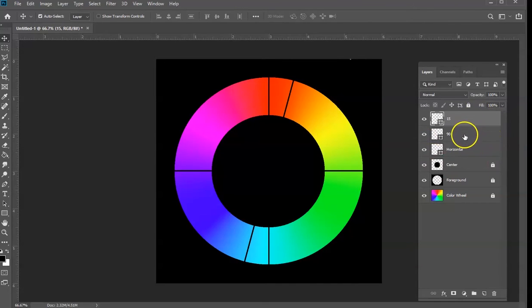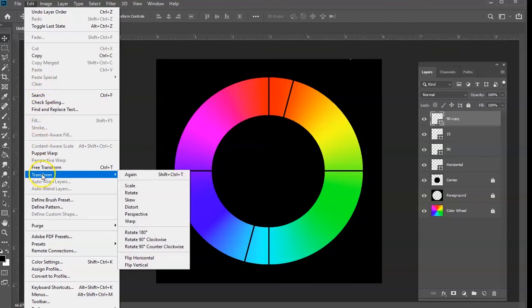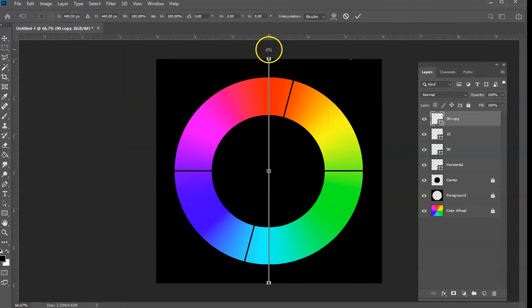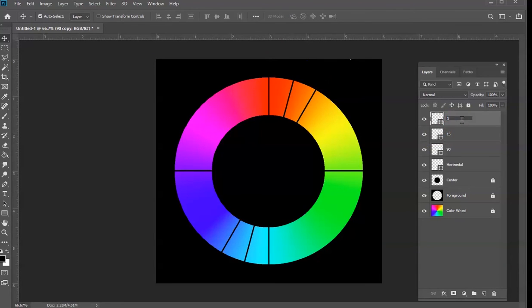Now we want to go back to the 90, and the reason for that is we want to be able to keep track of the angles. And to do that, we need to start at 90 degrees each time. So I'm going to go down, duplicate that, shove it to the top of the stack, and go to Edit and Transform and Rotate. Grab that at the top, hold down Shift, click, click. Now I'm at 30 degrees. So this one becomes the 30-degree line.